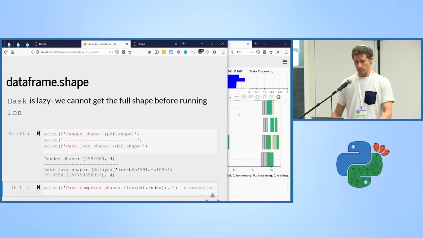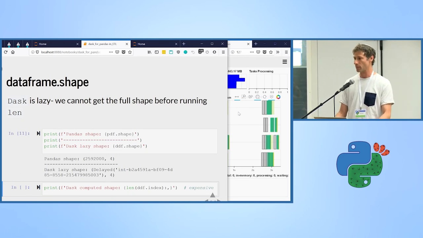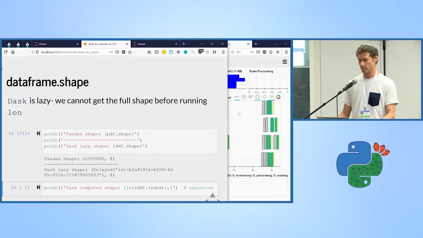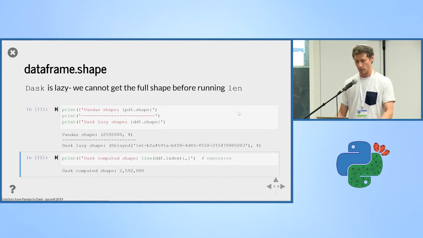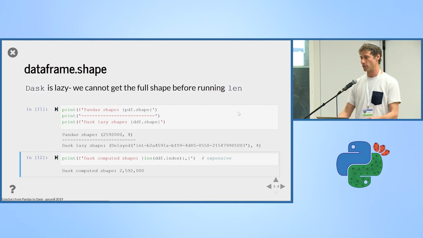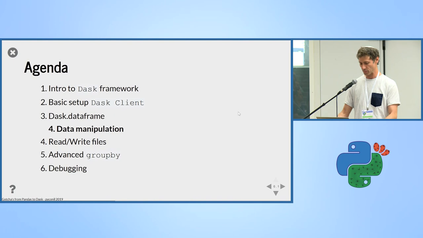Okay, just looking at a shape. Looking at the shape, once again in pandas we get the entire shape of the data frame. Remember, pandas keeps the entire data frame in memory, but Dask doesn't. In order to get the shape of the Dask data frame, we need to run the len method, and then we will get the length. So this is another issue when wanting to understand what data we are working with and what the size of the data frame is.